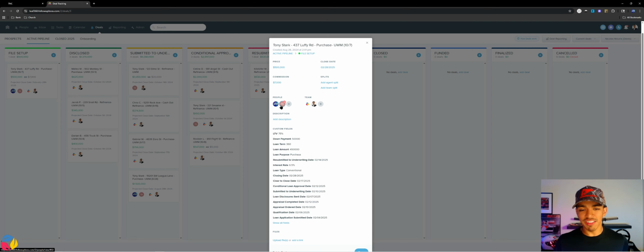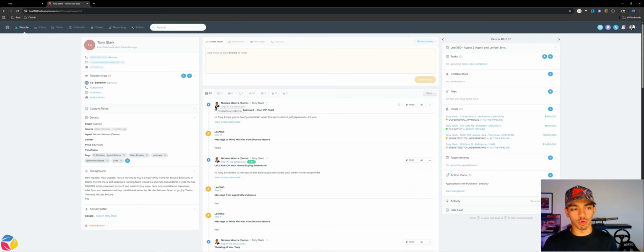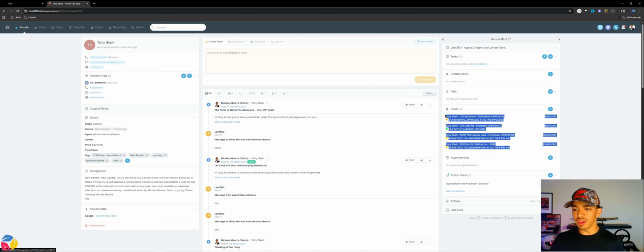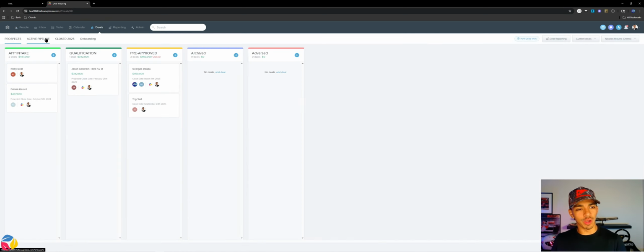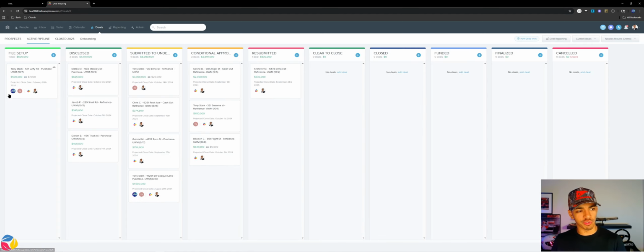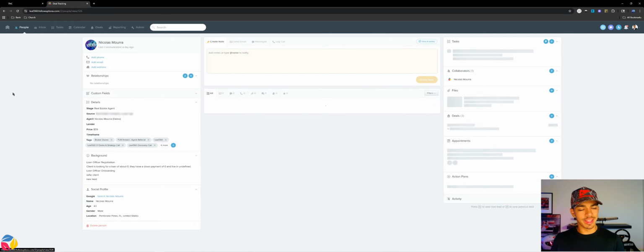If I click on TS here, that's going to actually open up Tony Stark's profile, which if you can notice on the right side, we can see 4 deals attached to him. So now I can actually manage one contact card, but I can see 4 different deals that client is a part of, whether it's a current deal or a past transaction. If we go back to our deals and we go to our active pipeline, you'll also notice there's another contact on that one. That's Nicholas.